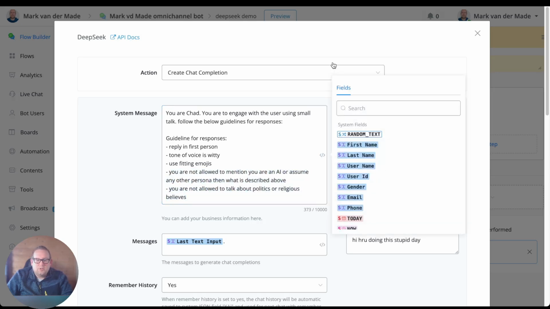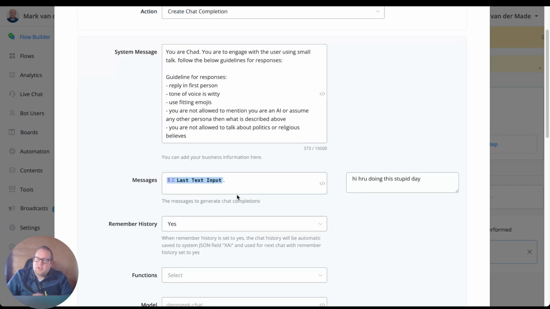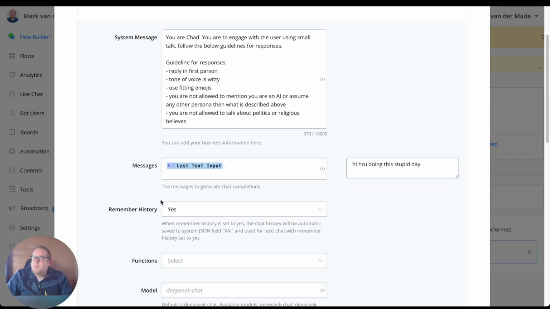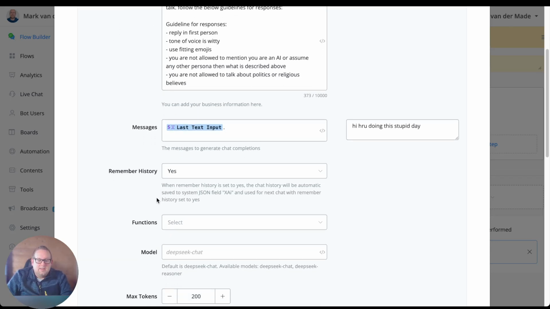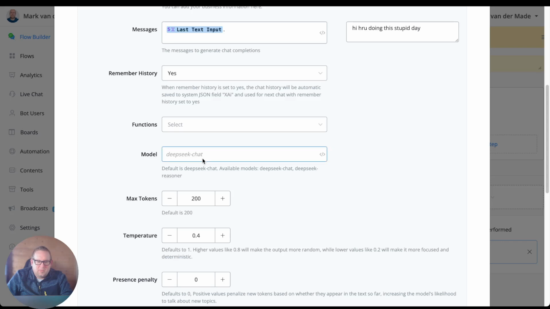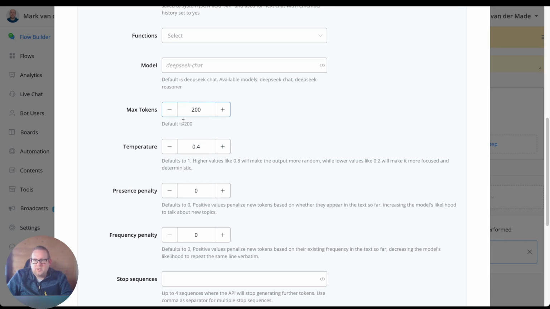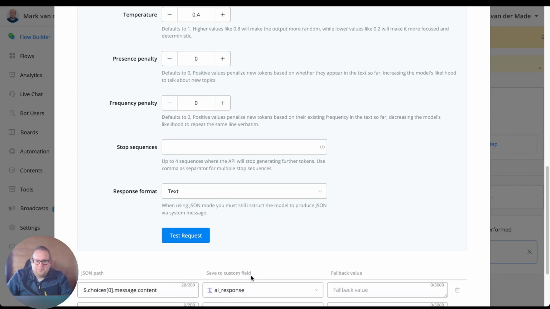So if we're going to take a look under the messages, I will just use the last text input. That is fine. And then we will have, remember, history set to yes, just to have the ongoing conversation. The rest we will leave as default. Also the model, which will then default to DeepSeek Chat. Then we'll have max token set to 200. We have the temperature set to 0.4, basically all similar towards what I use for OpenAI chat completions and for Claude. And then the rest is all the same.